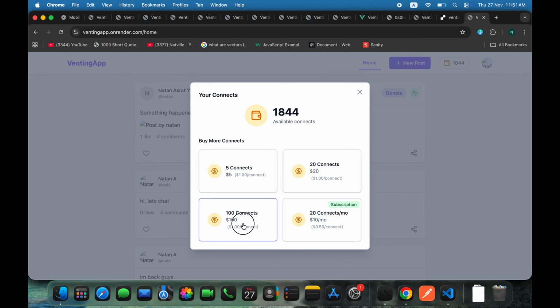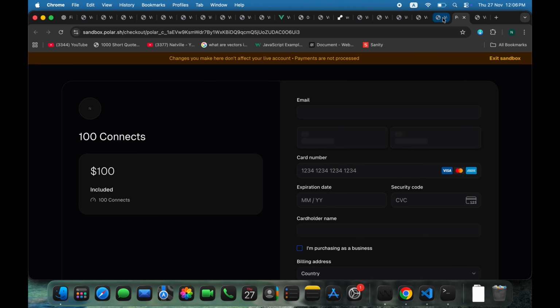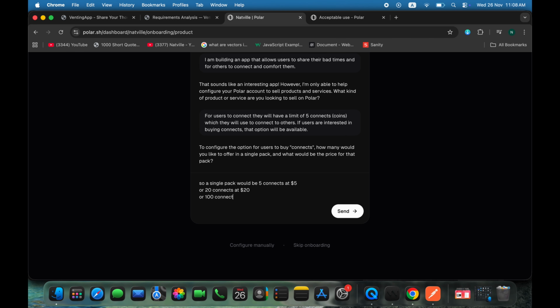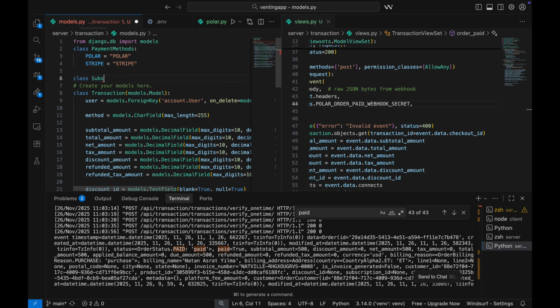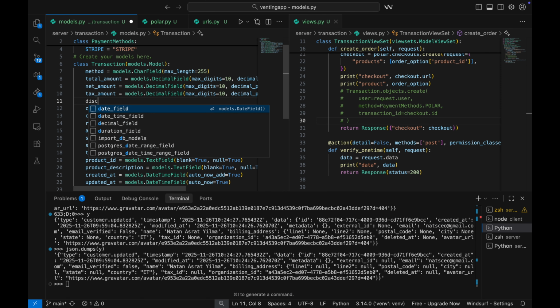I finally got payments working in my app, but the hardest part wasn't the checkout, it was figuring out when a payment should actually be treated as completed. In this video, I'm implementing paid connects using Polar, including one-time purchases, subscriptions, webhooks, and the logic that ties all of that safely to my backend.